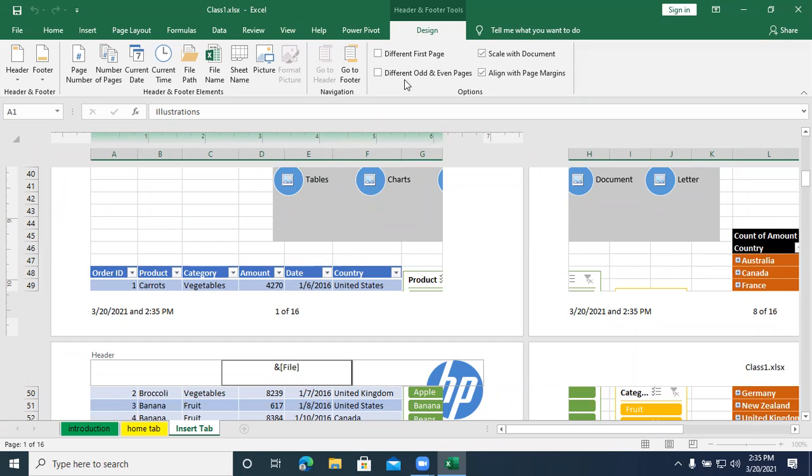Next option, different odd and even pages. And you know the difference between odd and even numbers. So pages 1, 3, 5, 7 will display one type of header and footer. Even pages 2, 4, 6, 8 will display a different header and footer. See? Before it was showing in both places. Now it's only displaying for odd pages, not even pages.